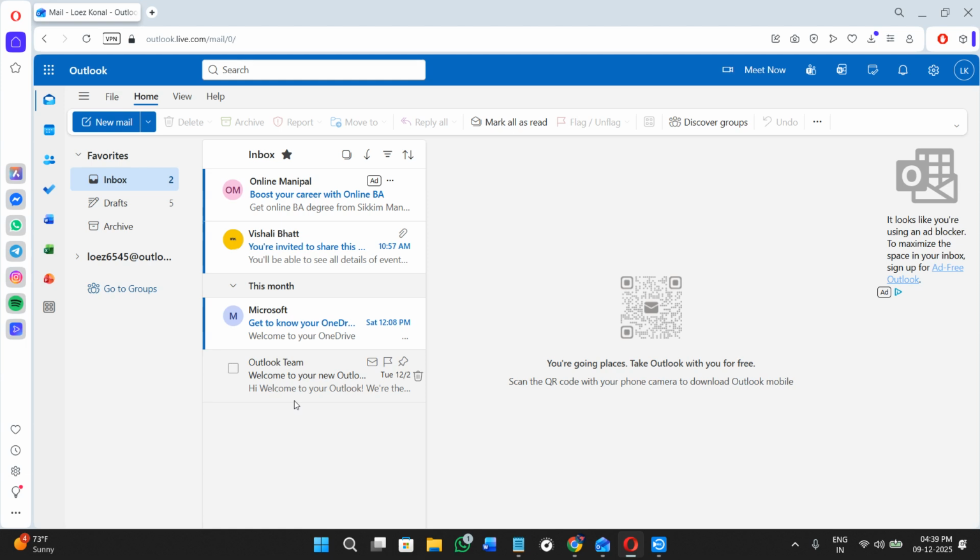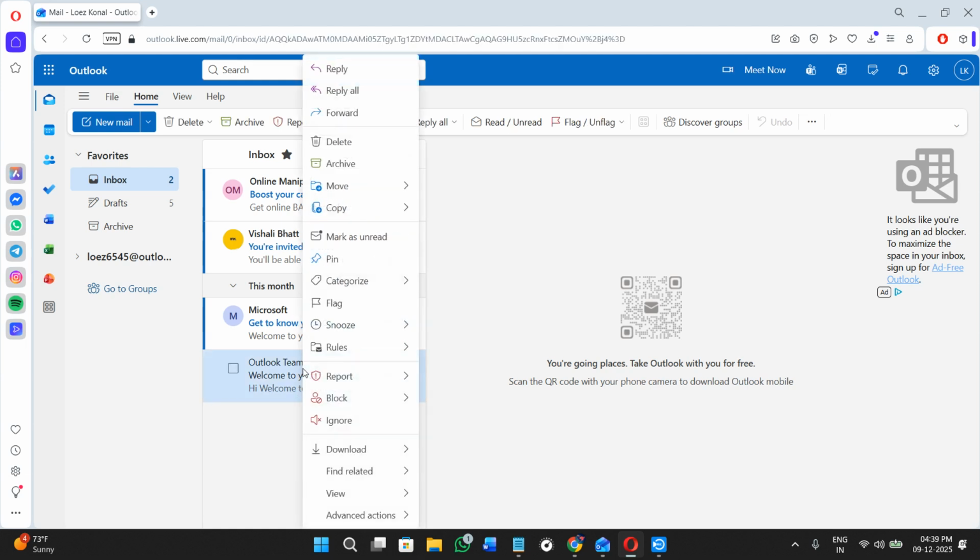Now, to move the emails instead of copying, you just have to select the email, then simply right click on it. Here, simply choose the option of Move, then pick the destination folder under the second account. After that, the email will be shifted completely to the new mailbox.